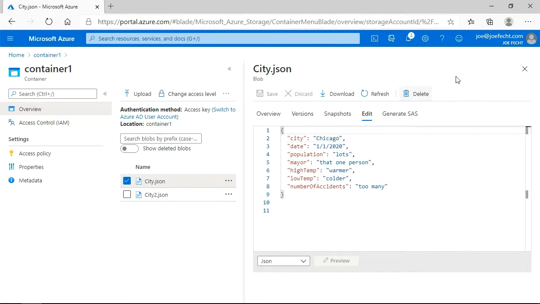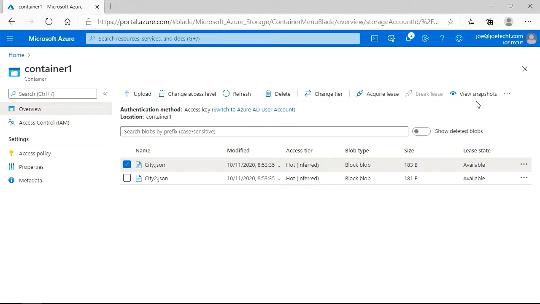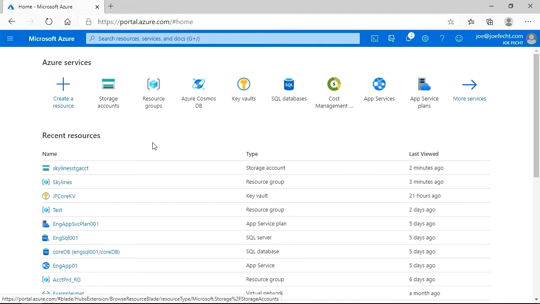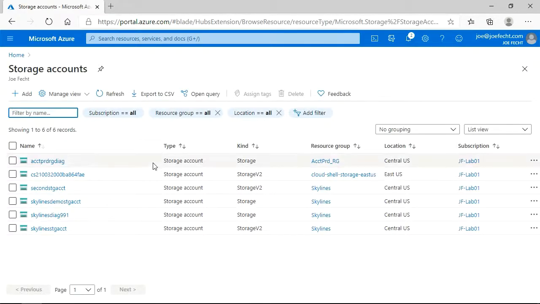Let's go ahead and discard for now. So now we've discarded those changes. Let's go back to home real quick. Let's see if our other storage account finished running. So let's go back to storage accounts. And here we can see second storage account.